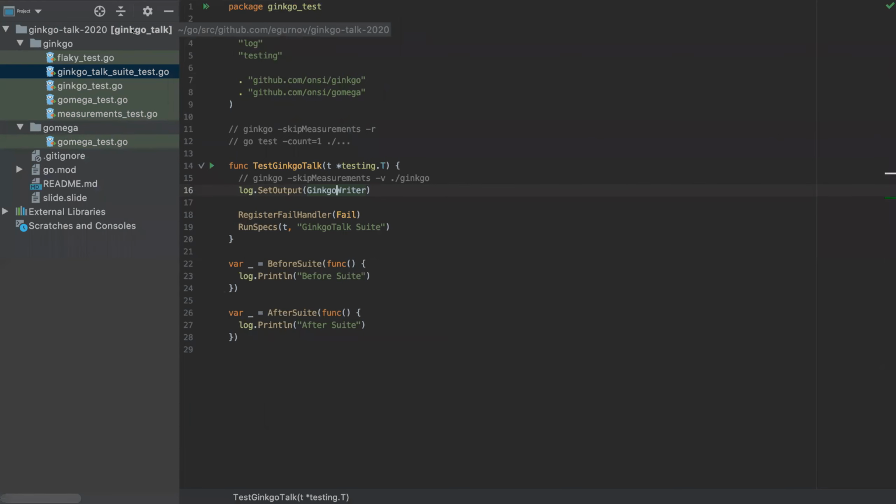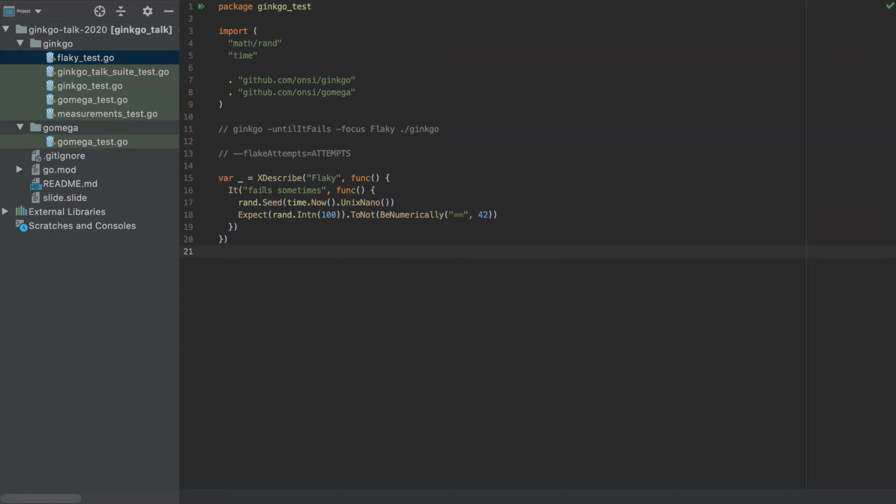One of my favorite features as well is testing for flaky tests. I do hate flaky tests, and I don't like finding them, but Ginkgo makes finding them quite easy. So this one here is quite flaky. There's a 1% chance that it will fail because I'm only testing for one number out of 100.